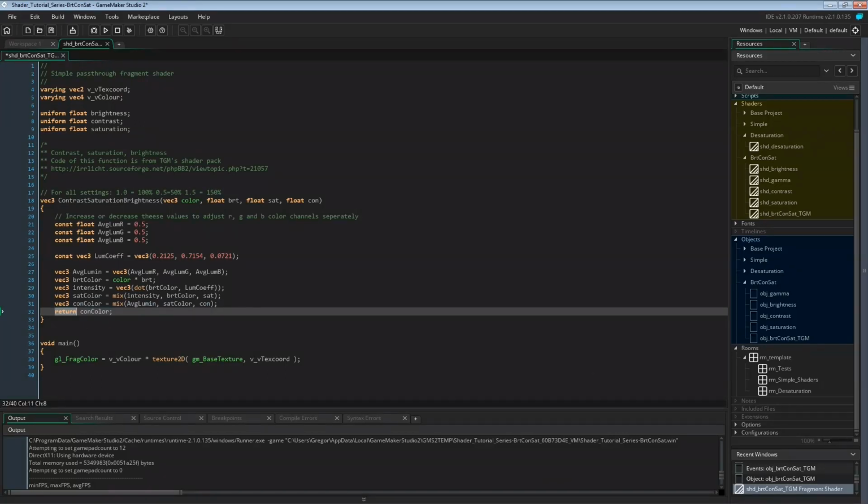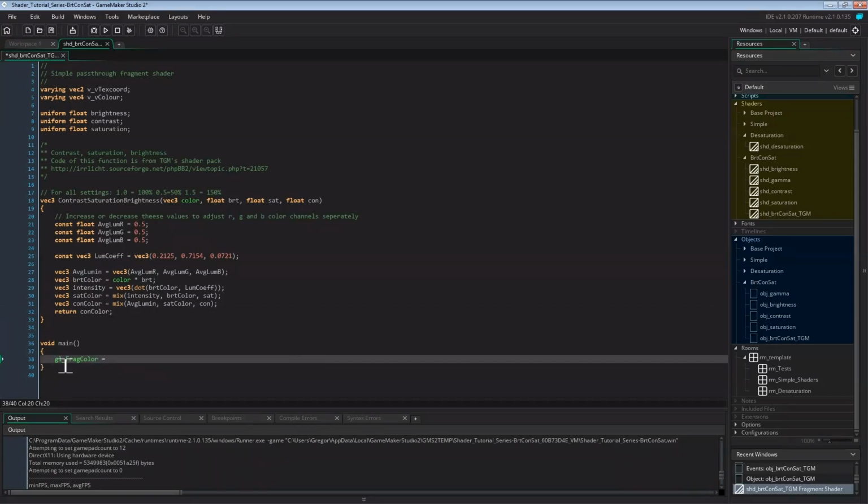And finally, the contrasted color gets returned. This function actually is GameMaker ready right out of the box. Nothing needs to be changed inside. All we need to do now is call it from the main function, and so let's do that.